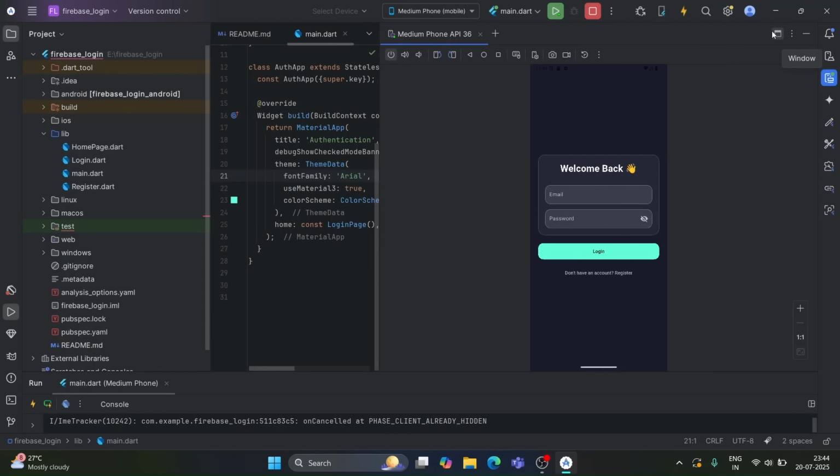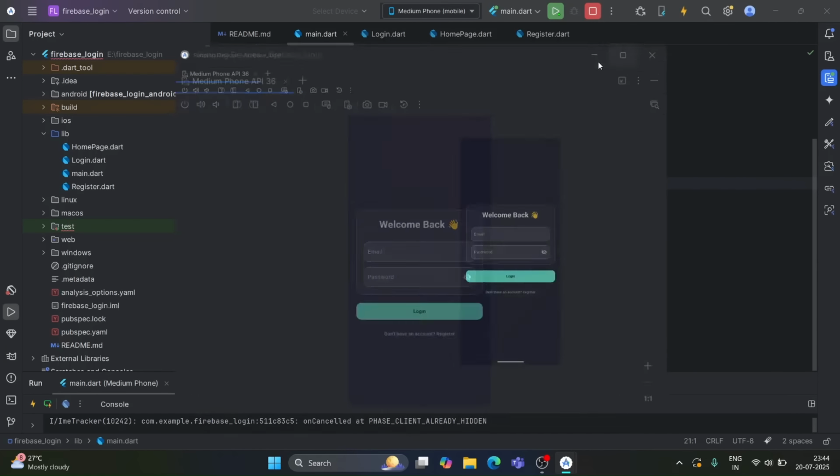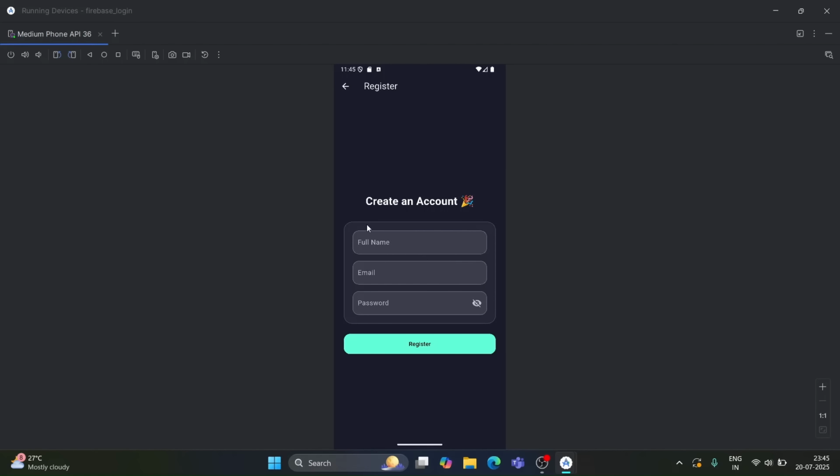So the first screen is the login page where the user enters their email and password to log in to the application. But before they can log in, they need to register an account. If the user doesn't have an account, they can go to the registration page where they can enter their full name, email address and password. After clicking the register button, their details are saved into Firebase.